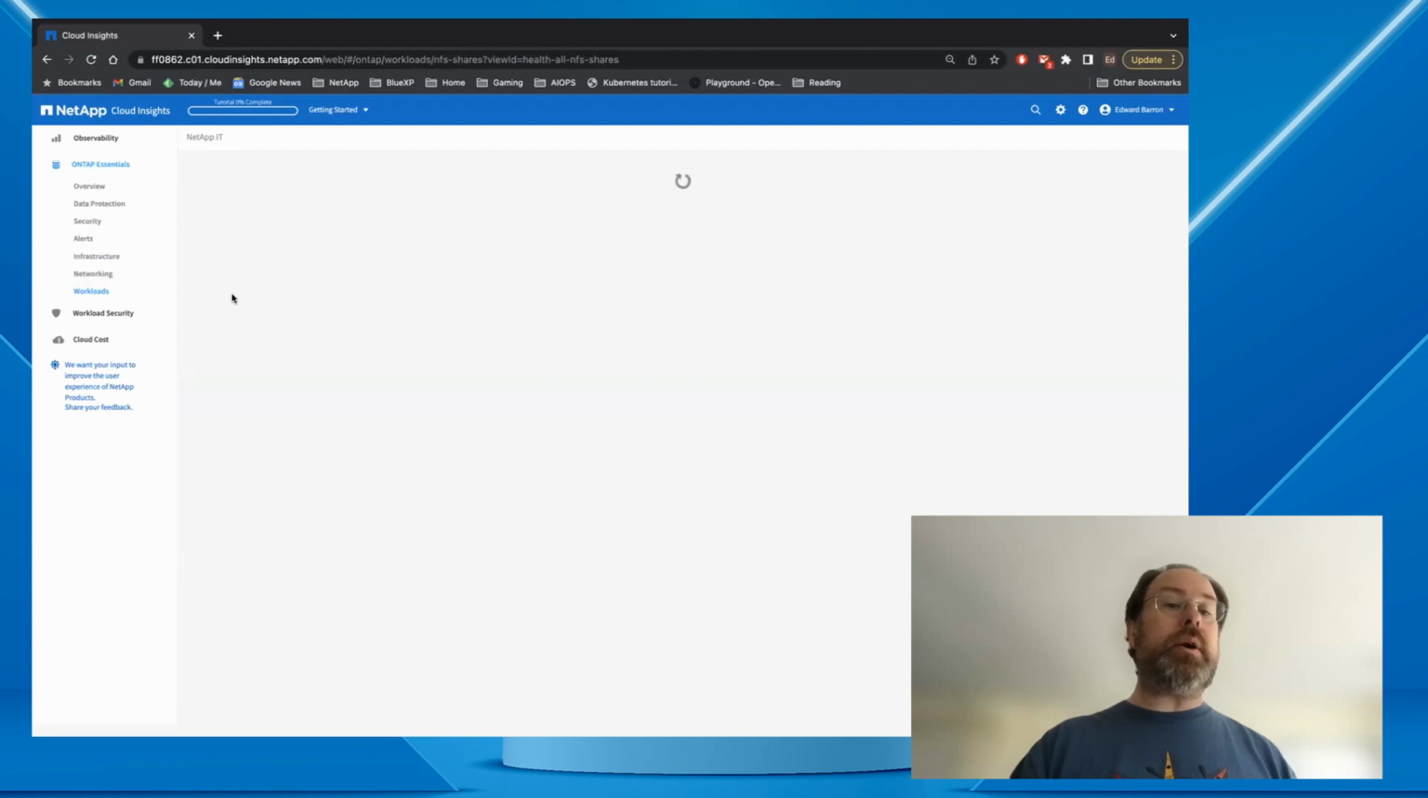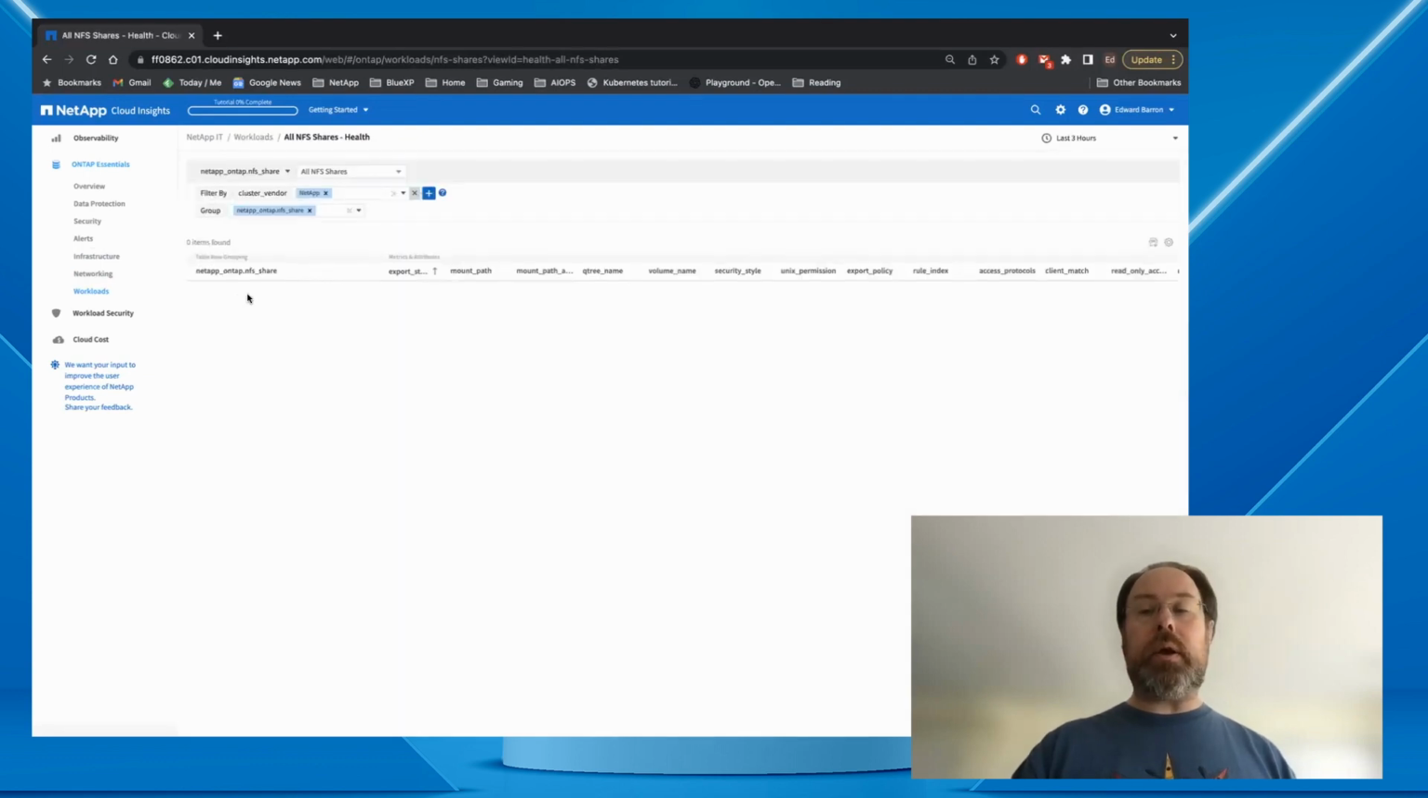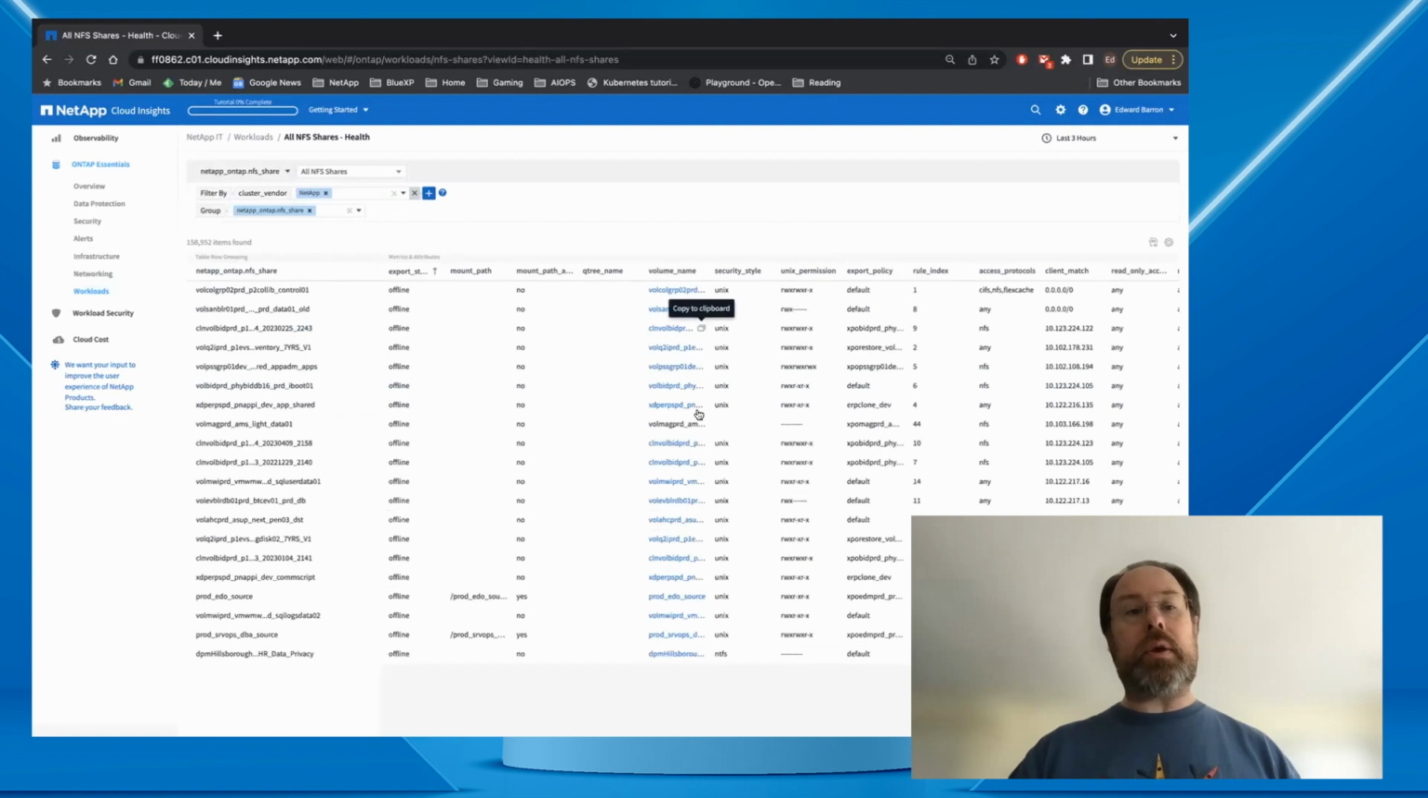Let's see, NFS shares, CIFS, we can look at all that kind of stuff here, understand the paths, and understand how they're configured and set up.